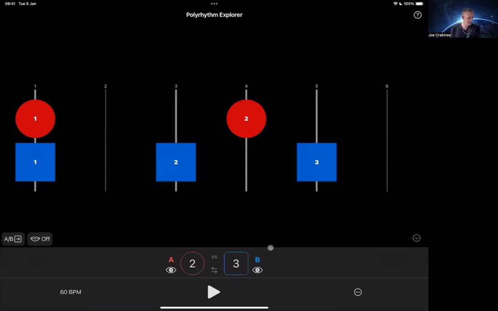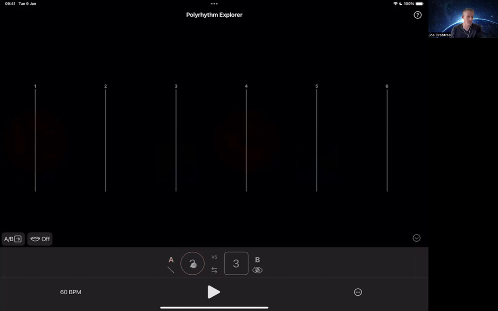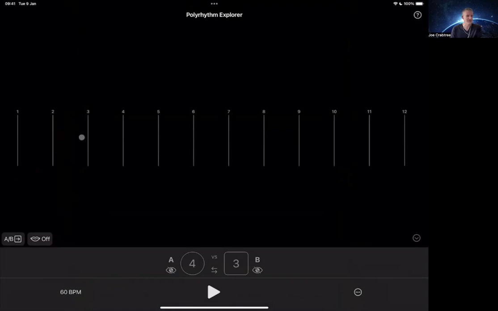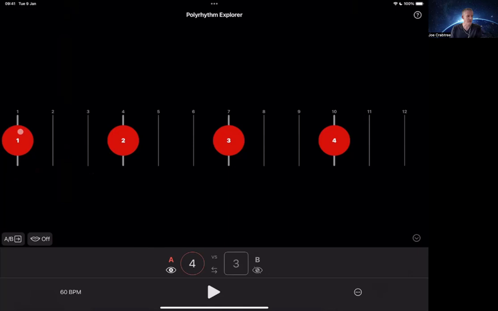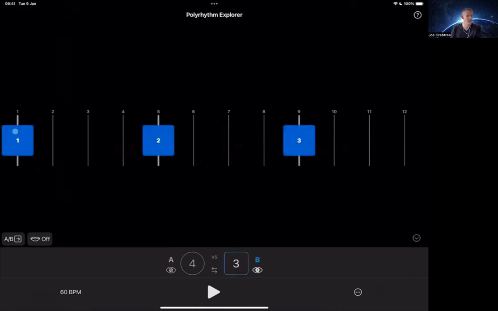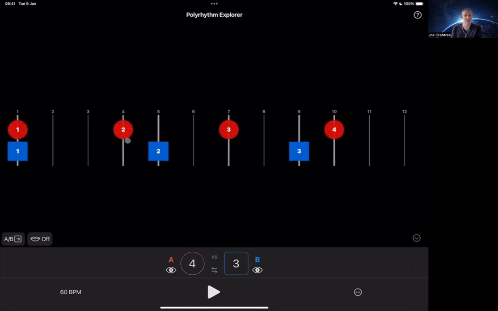So let's apply the same principle, but instead of 2 against 3, let's do 4 against 3. So I'll turn these off, and we'll do 4 against 3, and you can see it's given us 12 markers in this case, because you can divide 12 evenly into 4, and you can divide it evenly into 3. So if we turn on this A rate, it's going to play every 3 markers, and that evenly divides up that space. And if we turn on the B rate here, it plays every 4 markers, so you can fit 3 of those in the space. And if you do them together, this is how your 4 against 3 sounds.